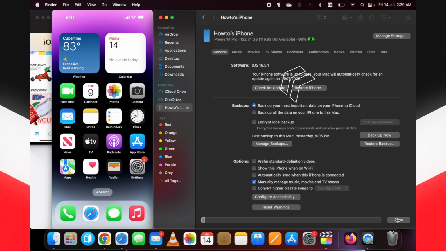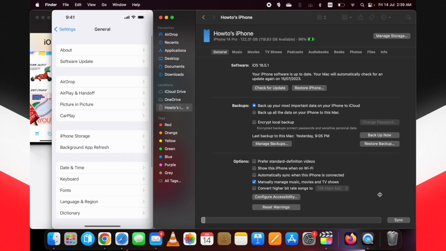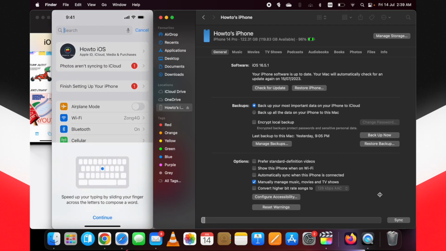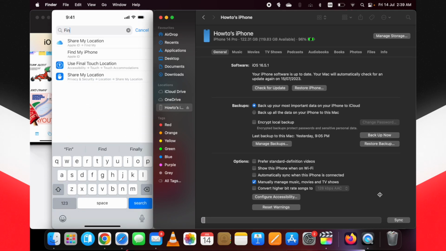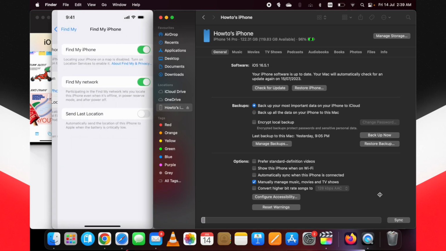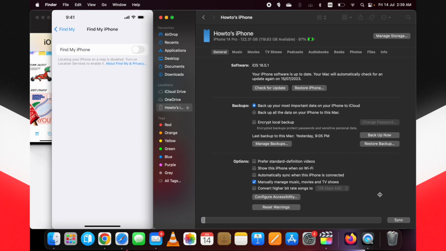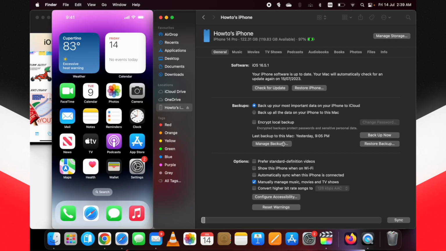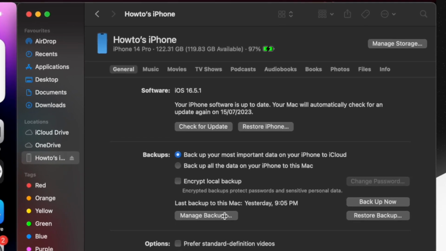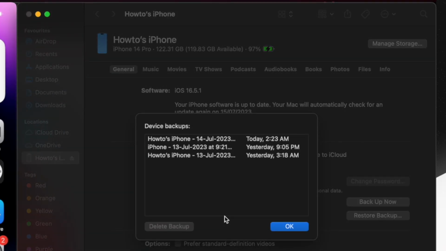Now before I show you the process to restore iOS 17 backup to iOS 16, turn off Find My iPhone option in the device. For that, go to the settings. In the search bar at the top, type Find My and select Find My iPhone option. Disable the toggle and put in Apple ID password to turn off it. After that, tap on the Manage Backups button.